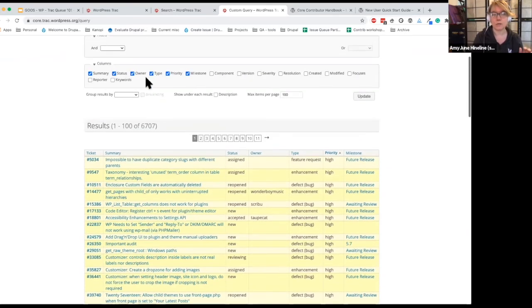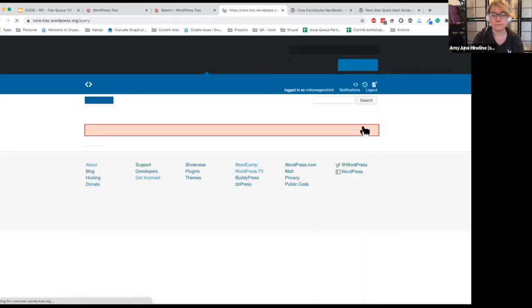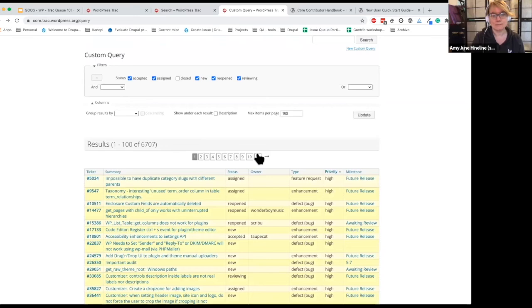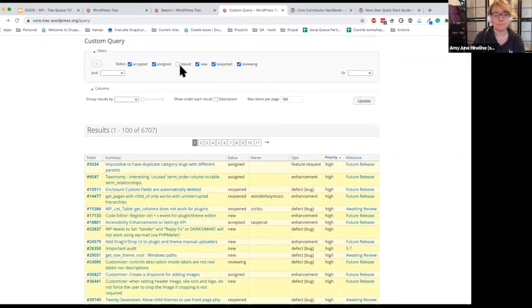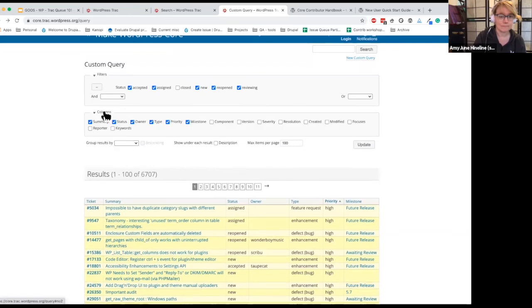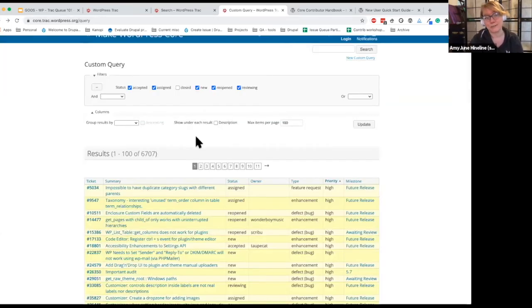And up here is where you can add more to the tickets. So I can select what columns I want. So if I wanted to add component. Oh, great. If I want to add, let's see if one of these other ones works. Oh, I'm not on HTTPS. Okay, I'm not sure what to do about that now.